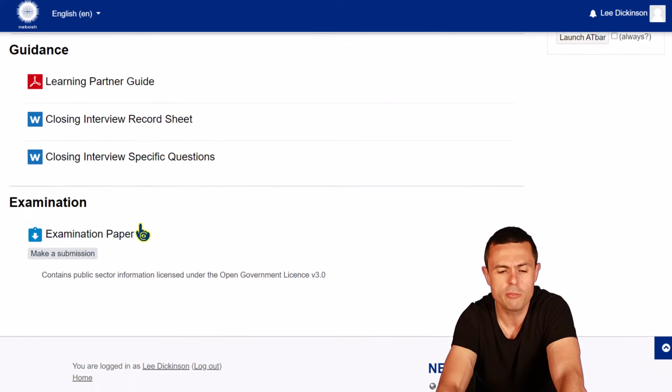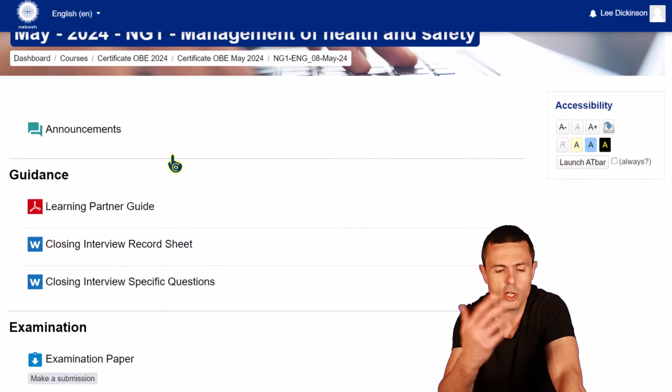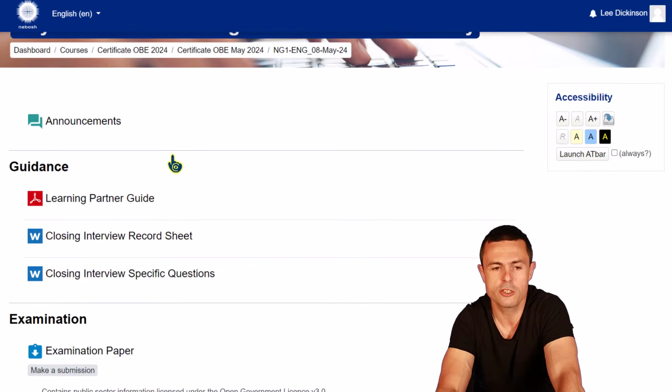Of course, it's going to look a little bit different for me because I'm a learning partner, so I've got access to less information. Now, the cool thing is the Compassa e-learning platform uses the same technology as the NEBOSH platform. So if you can submit your mock exams to us, then you should be able to figure out how to submit your real exam to NEBOSH through this kind of system.